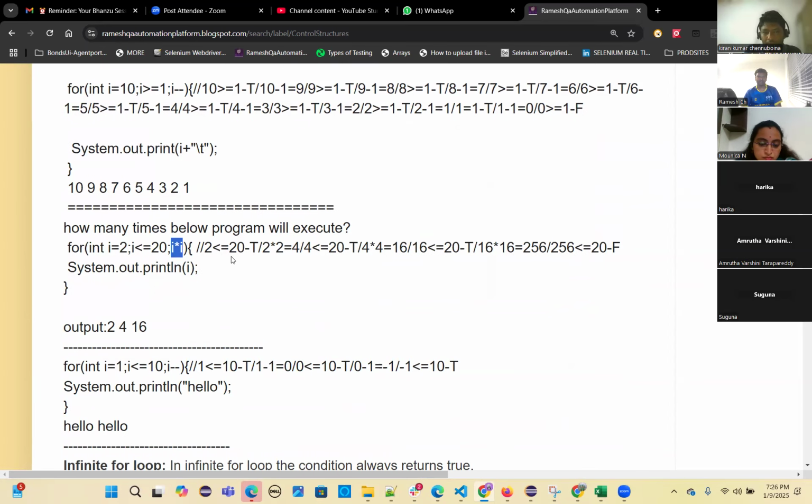So that's what is happening here. i into i, so 2 into 2, 2 times 2 is 4. Now you got the latest i value. Again, now it will go to the condition. 4 less than or equal to 20, true. It comes inside, 4 will print. Again it goes to the fourth part. 4 into 4, 16. So now you got the updated value here.